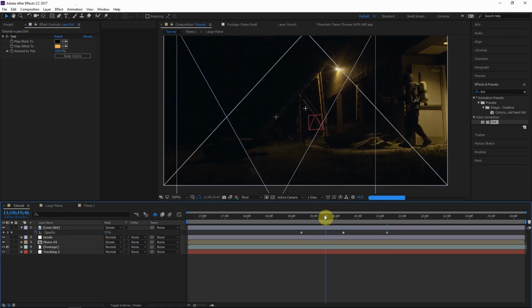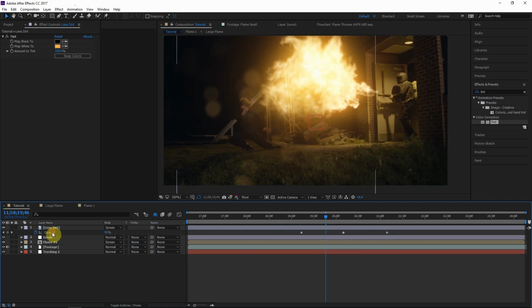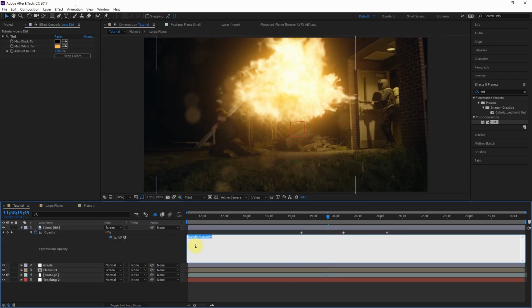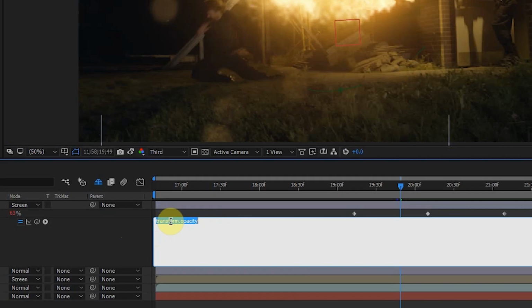Okay, it's also important to make this opacity flicker a little bit, and there's a really nice method for doing this, and we're going to do this with an expression. So we'll hold Alt and click the stopwatch of the opacity parameter. Essentially, what we're going to do is multiply the opacity value by a wiggling value. So it's just going to wiggle the opacity value altogether.